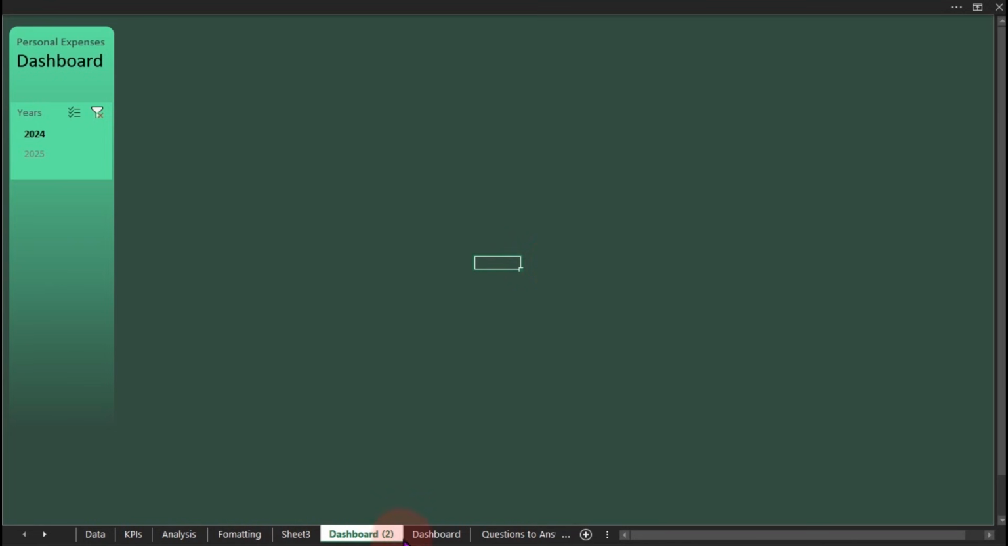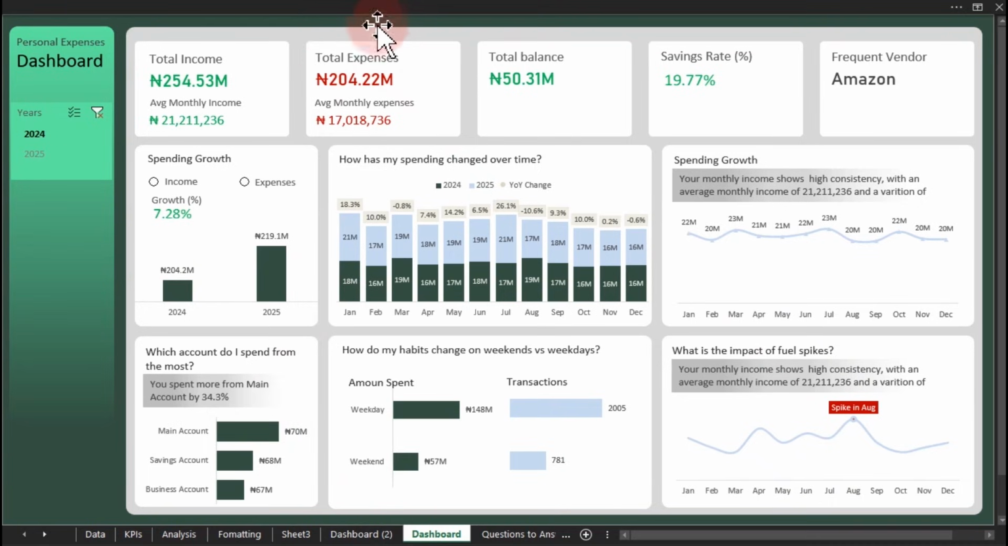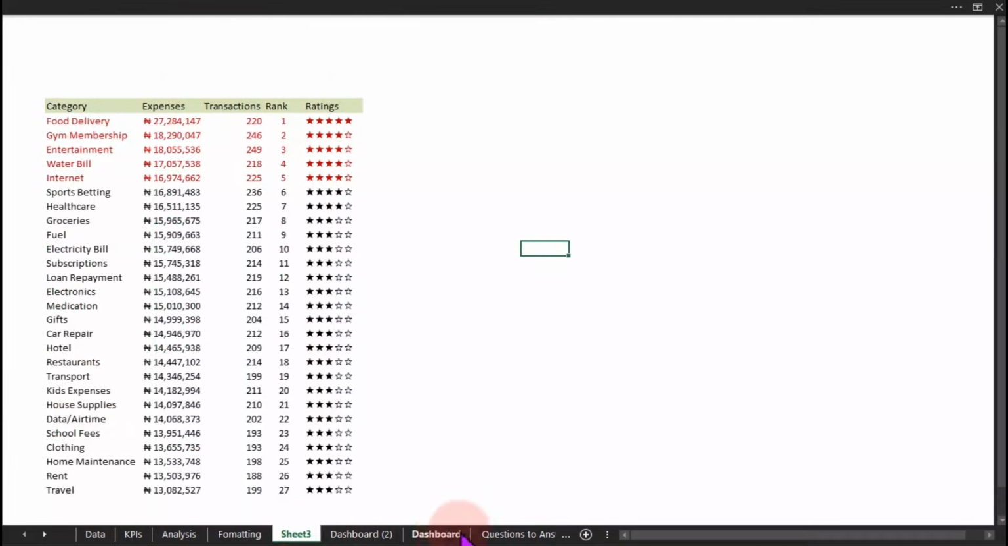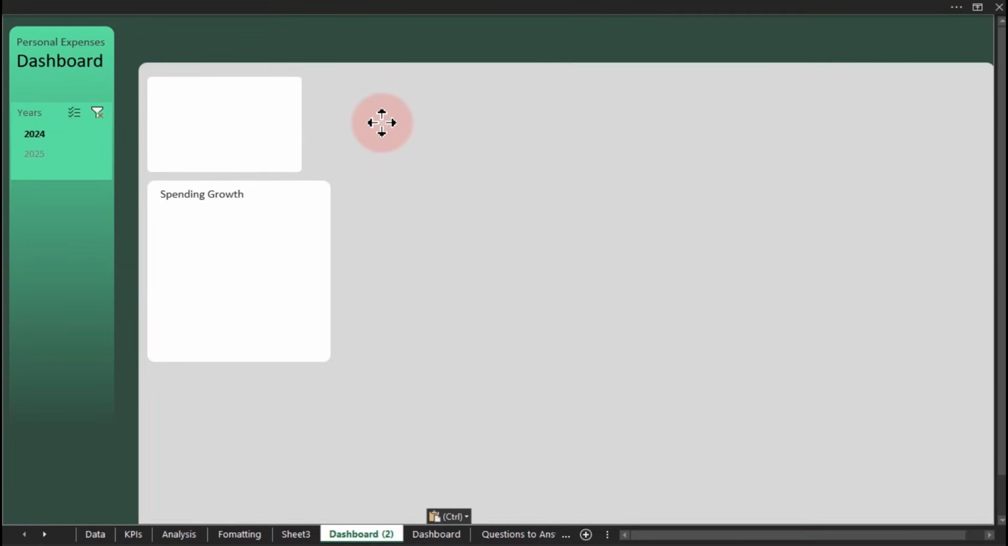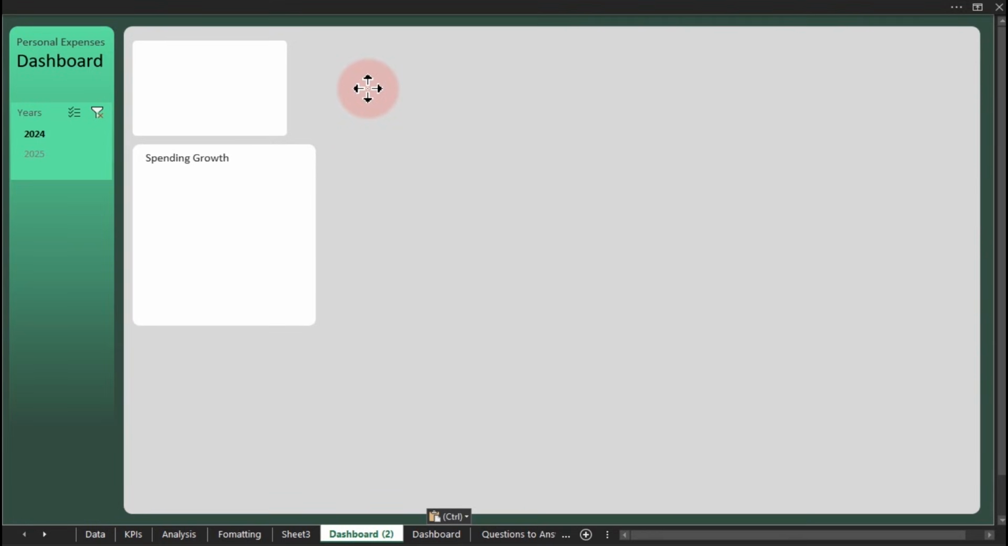So coming over to this particular part, I can pick up this particular one I have right in here, including the card and this particular card as well. So copy this and let's go over to our duplicate version. Then I can paste it over here and move it right in here.